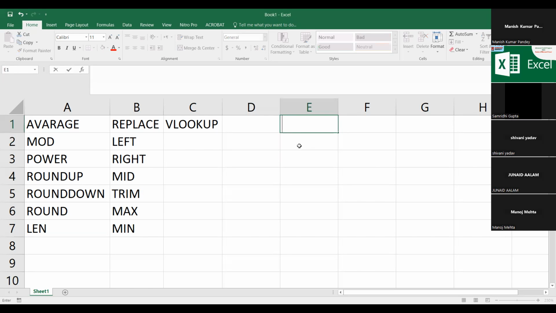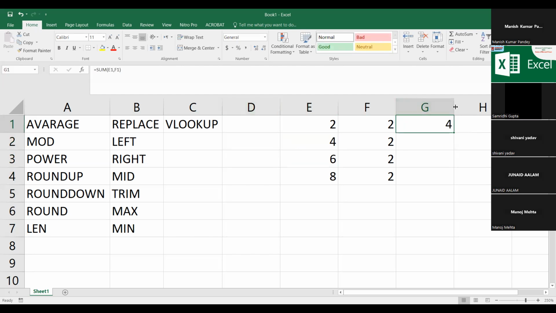I am entering some simple numbers over here, 2, 2, and for the next, again 2 and 2. Let us take an example: equals SUM of this one, comma, this one. Wait, let me change this value over here, 6, 8. Done. So 2 plus 2 gives you the answer 4. I have used it without the dollar sign now.